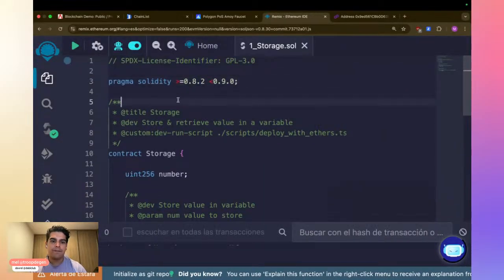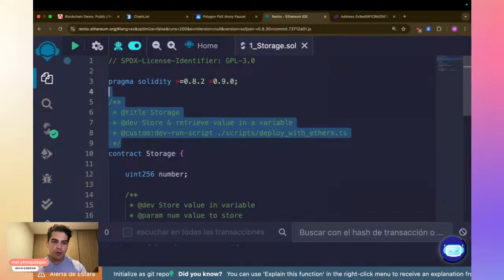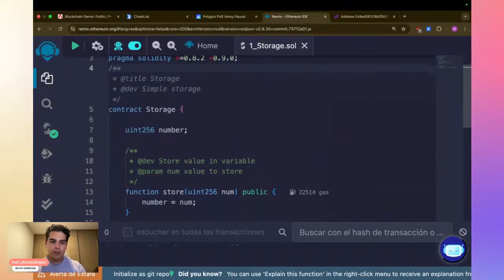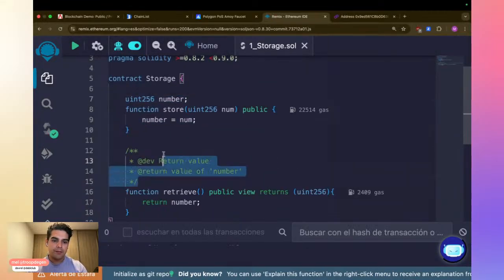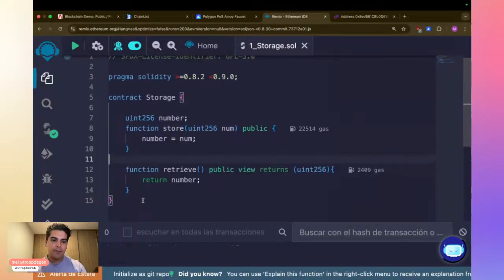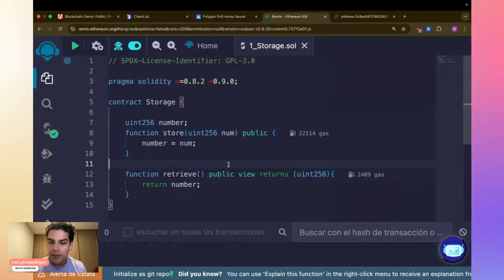And then we have some definitions. This is just good practice. Right now we're going to focus on just the code, so I'm going to remove a lot of stuff here. This is a basic storage contract that has been created by the Remix team. And I know we're almost close to the time, so we're just going to go very quickly.